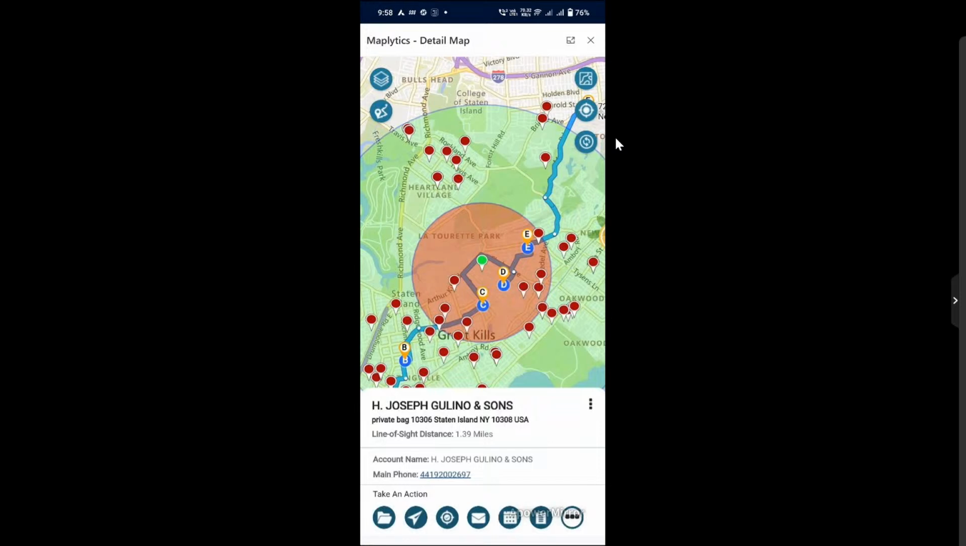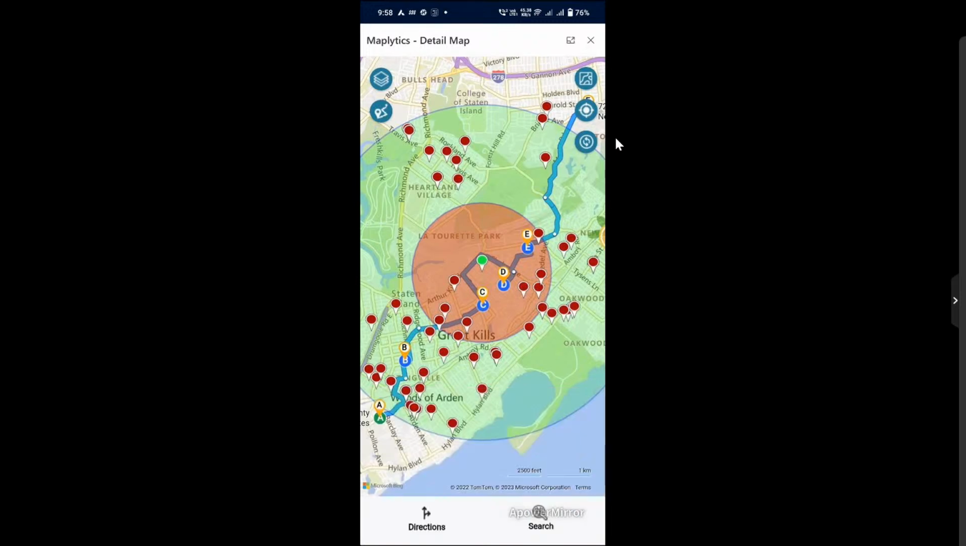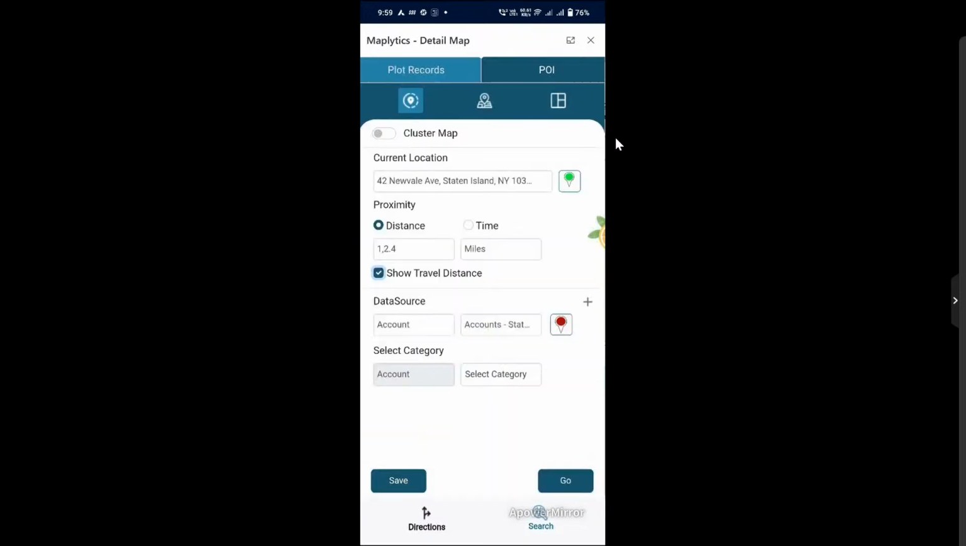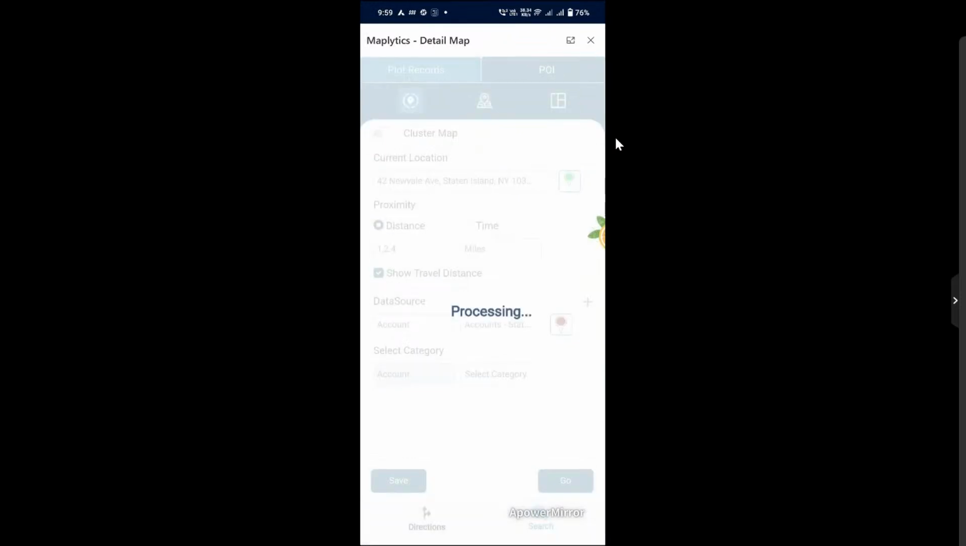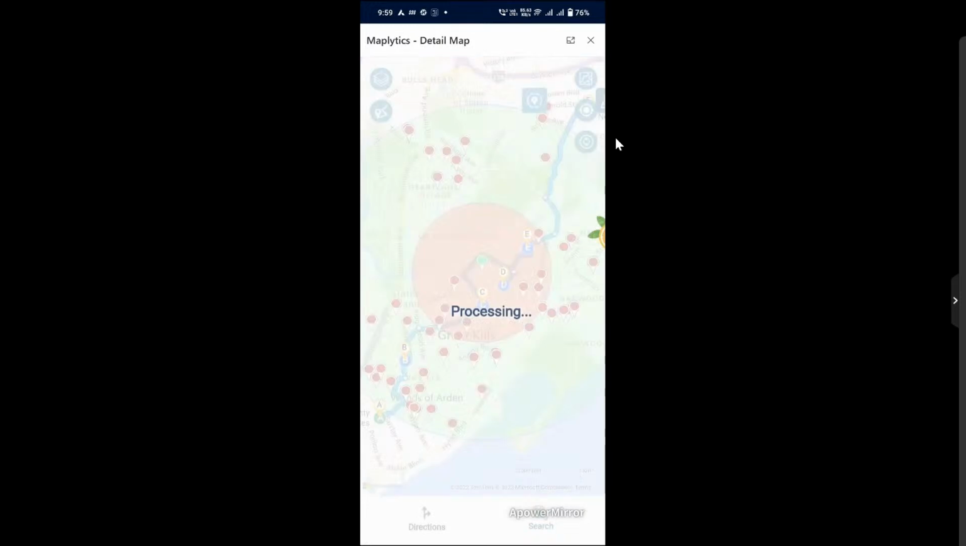Now, in case you are searching for records in order to add them and go and meet those people, the straight line distance won't be the practical distance that you will be traveling, which is why we have given this option of show travel distance. So I've selected show travel distance, and now it will be calculating the shortest travel distance from the current location to each of the push pins, and it will give you both distances, the shortest travel distance as well as the straight line distance, on the same map.